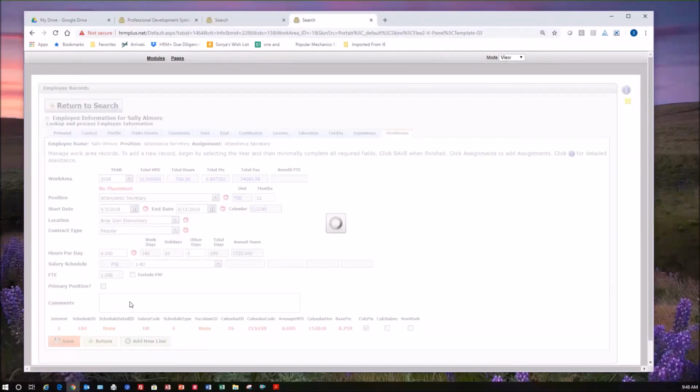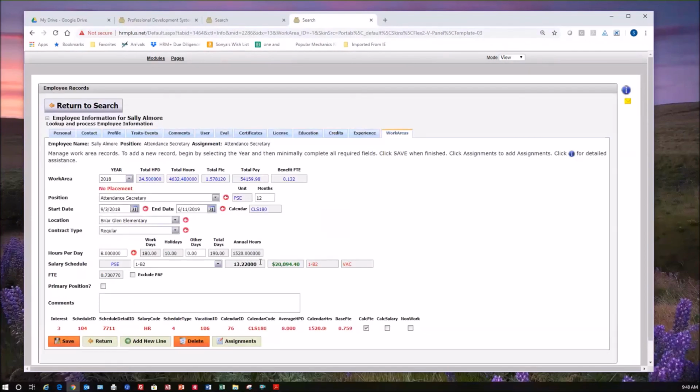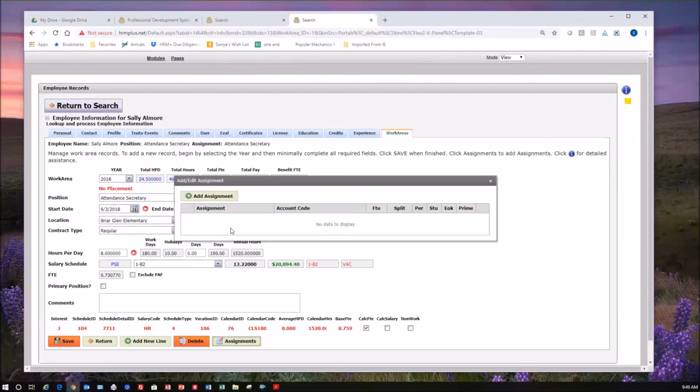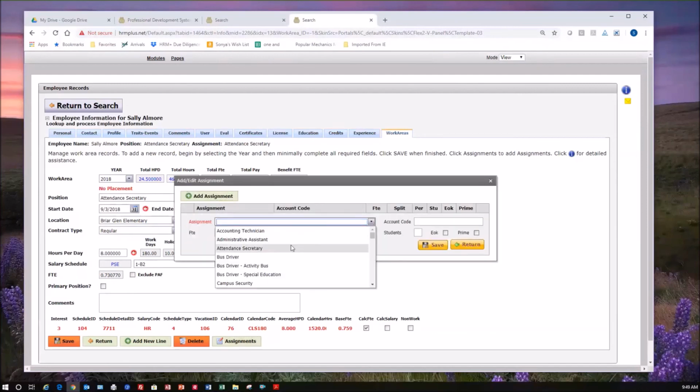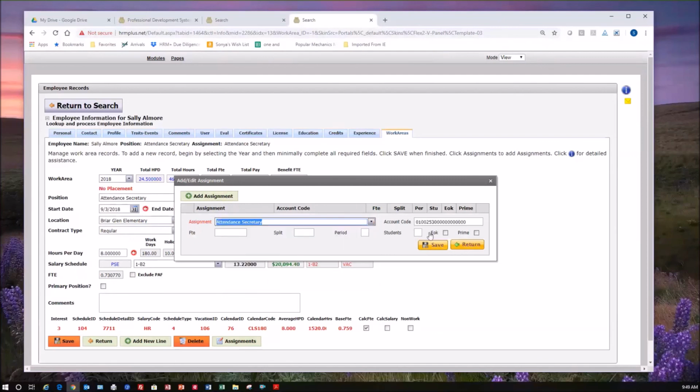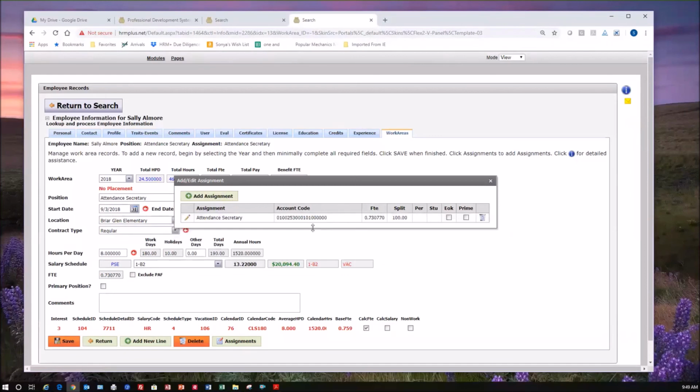You can put notes in if you want to. And it's going to go ahead and calculate the rate, and you've got it. And then if you want, again, just like the other one, you can click Assignment and add the assignment, Attendance Secretary, and it'll populate it, and you can save it. And then after you do that, it drops the account code. So the location code for Briar Glen is 101, so it dropped it right into the right spot in that account code, all because we did the tables.